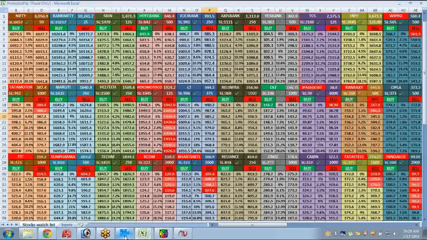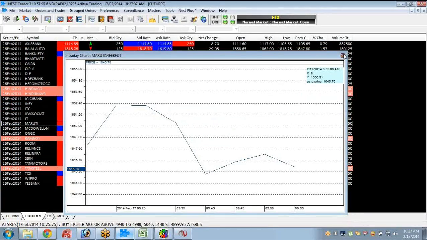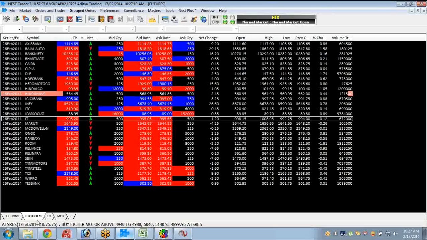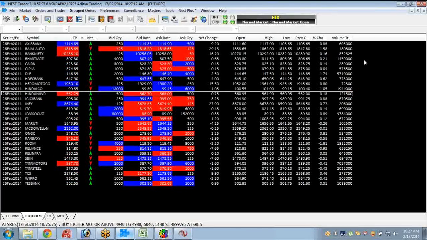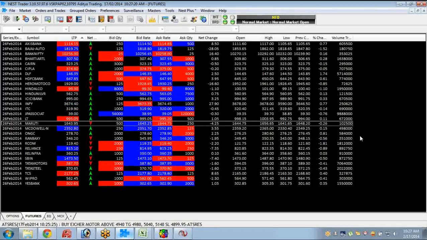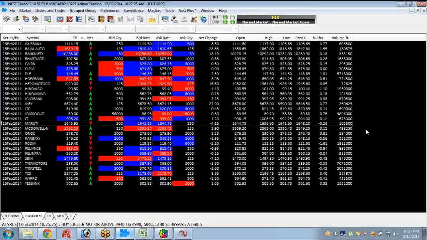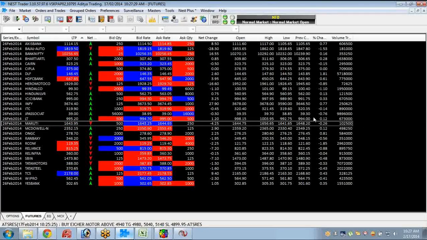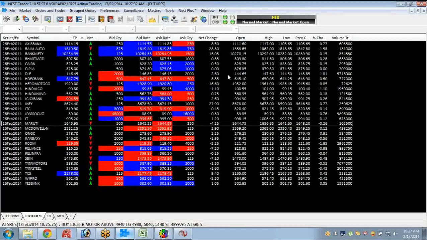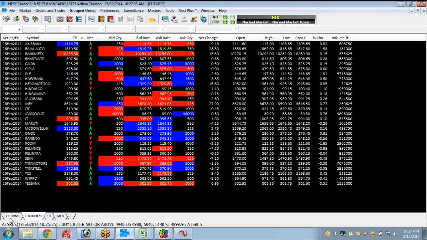The trades, you can just check that in the trading terminal. So this is how it happens. Buying or selling one or two lots is not at all a problem. And you can even do options with this. I'll just show you how.